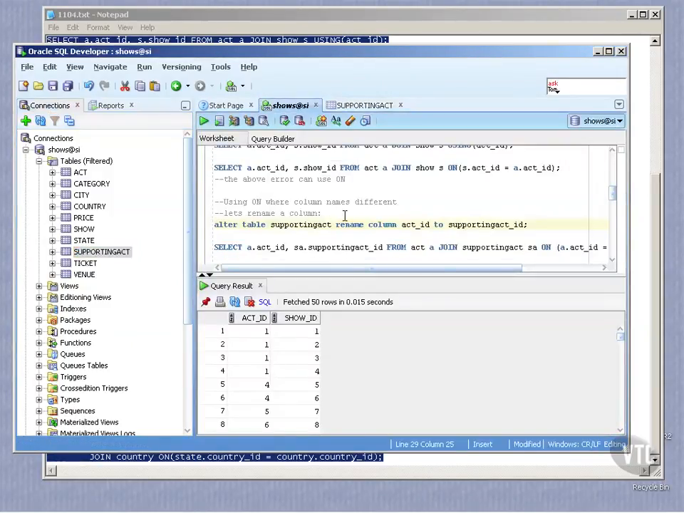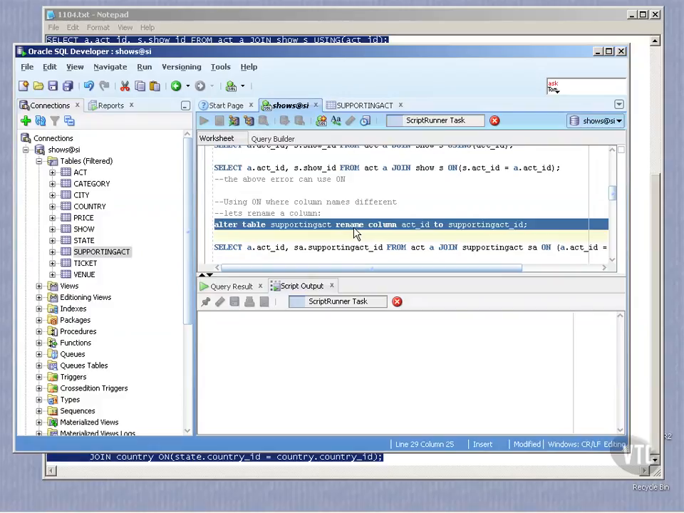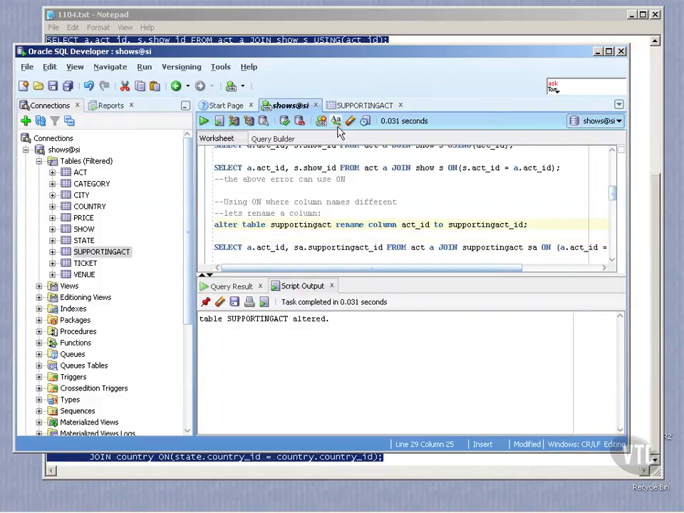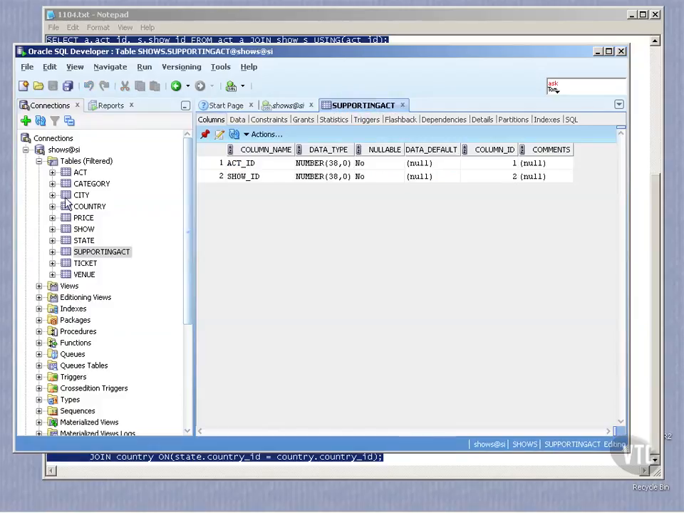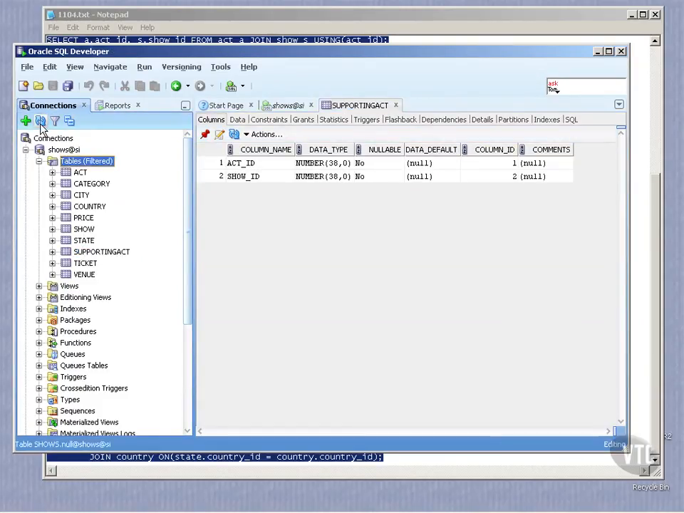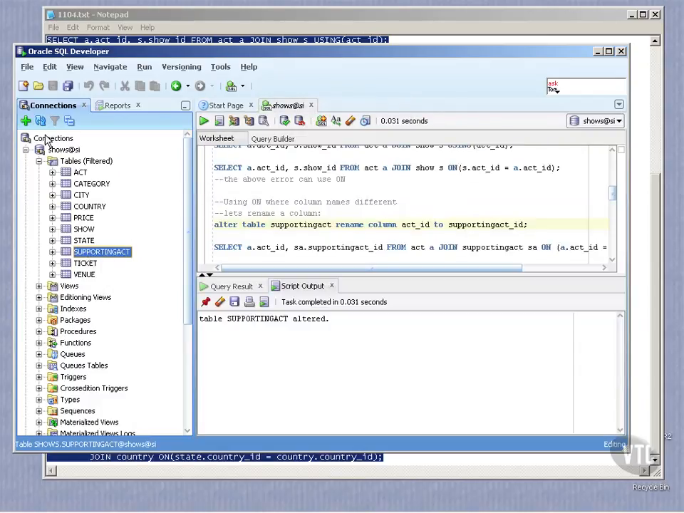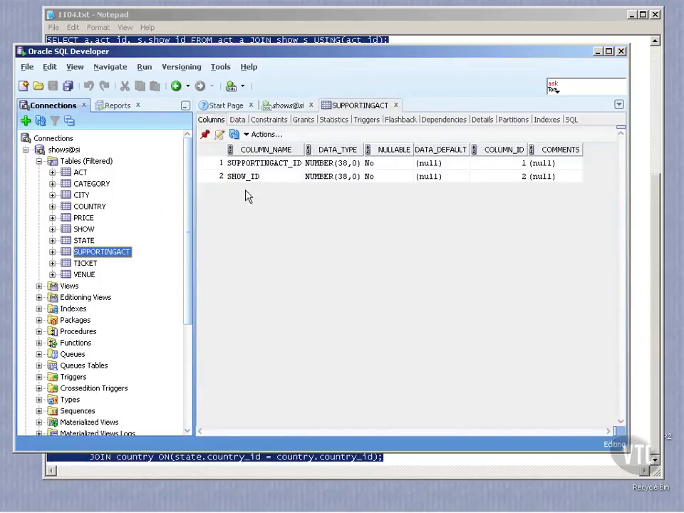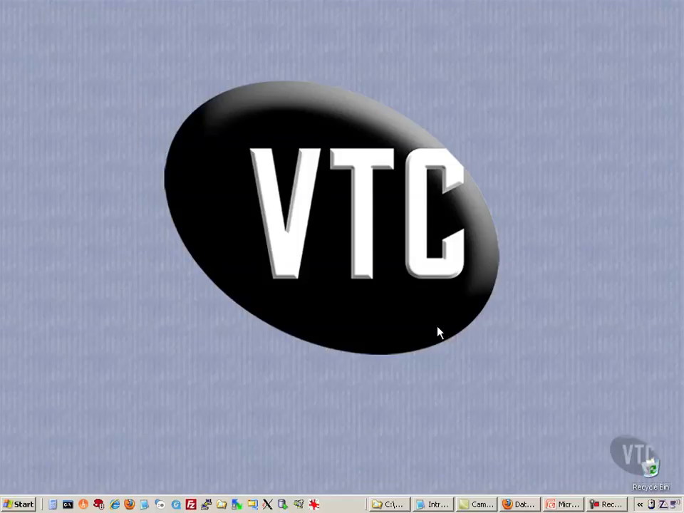So let's go to here and run this rename, and let's go back to this table here and try to run a refresh. We've got to be careful with refresh in SQL Developer sometimes, and I think I probably need to close and double click it again to reopen it. There, it's changed it. But if we go down to here it has changed it. This topic will be continued in the next movie.